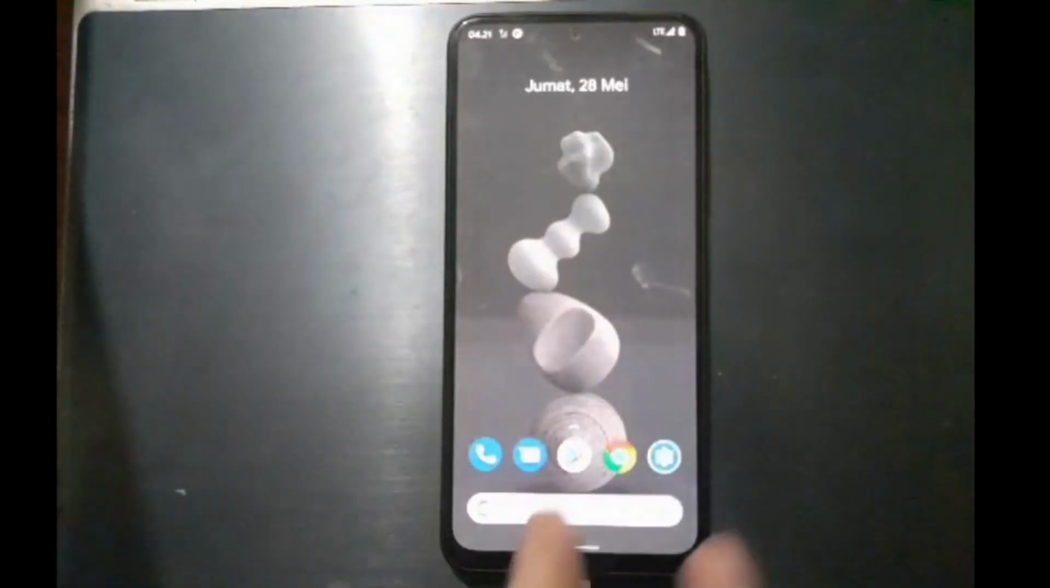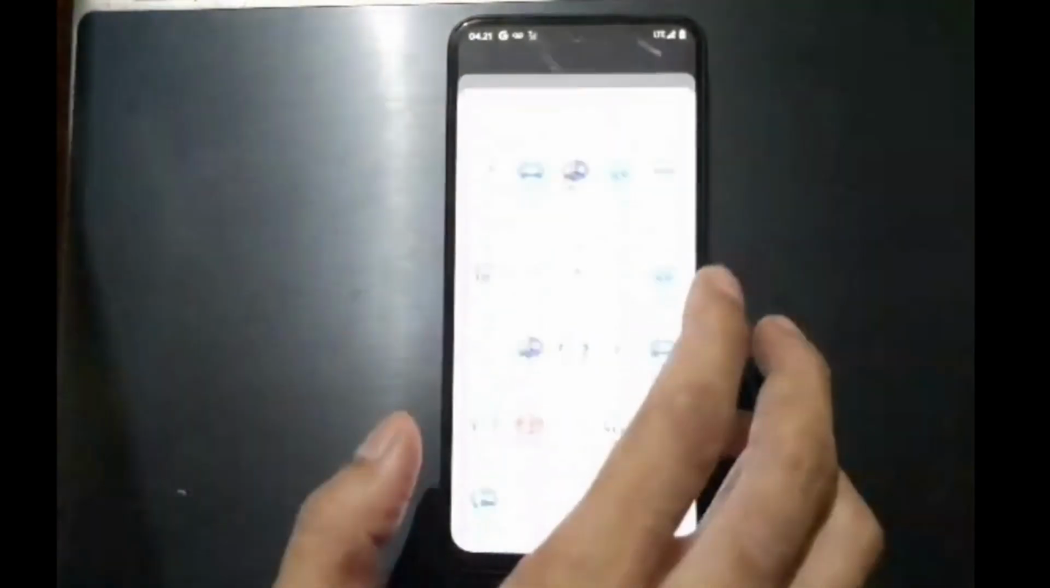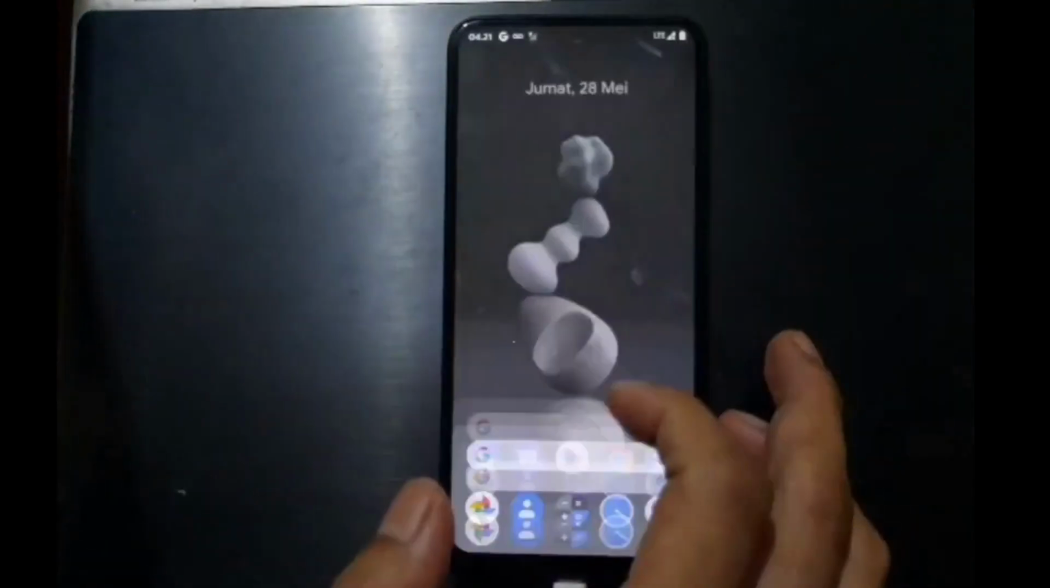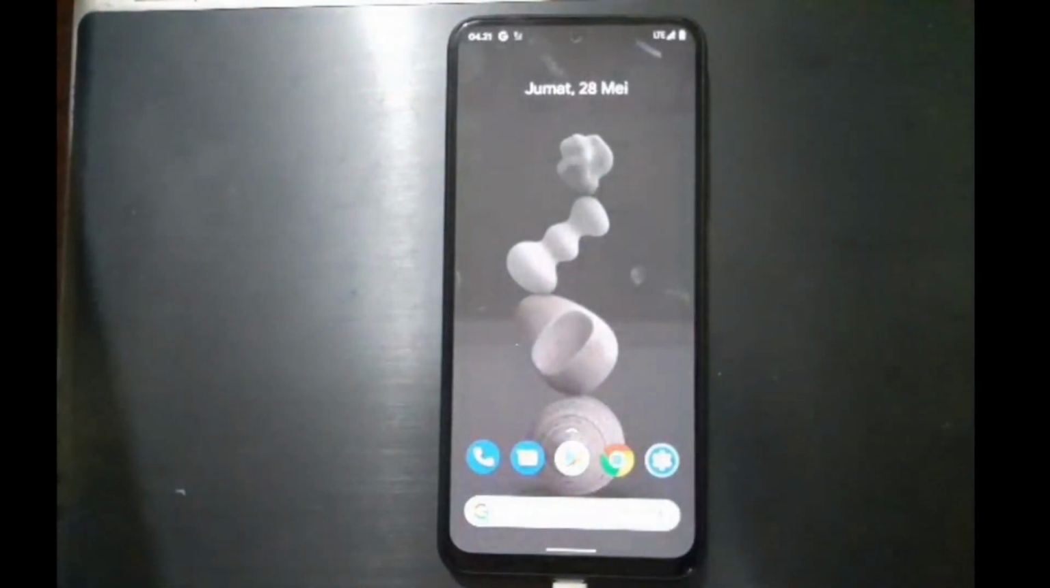Okay, now we are in the Android home screen. Okay, that's very smooth. Okay, we'll stop this video and we'll make a quick review about this one.